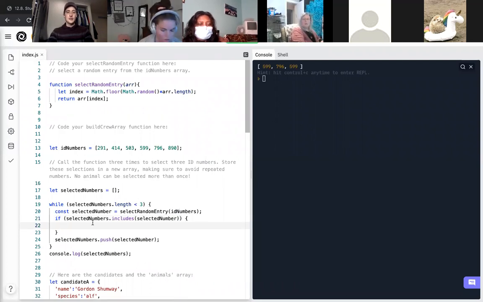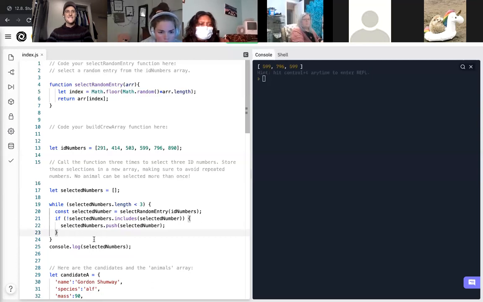Well, my condition will be wrong here. If that equals false, then I want to push that selected number into the array. Now, another way to do this, instead of saying equals false, is to take out this portion right here and shorthand it by putting the exclamation point on the far left there. So this is a way we can validate to see if that number is already in the selected numbers array.